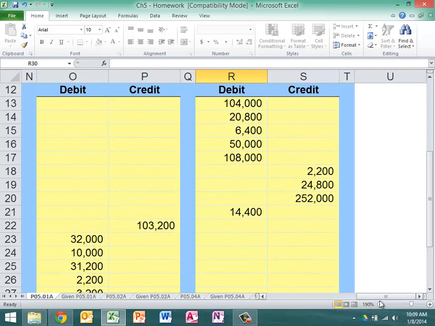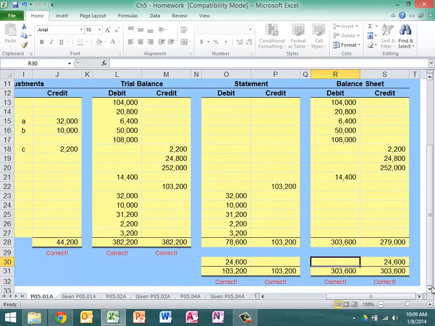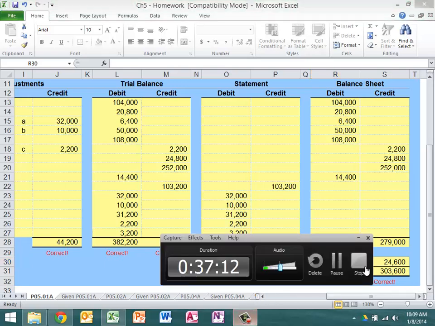How about if I make this smaller? Yes, that's much better. Thank you very much. That will help me a lot. Magic. So I'm going to pause this now, or stop it.